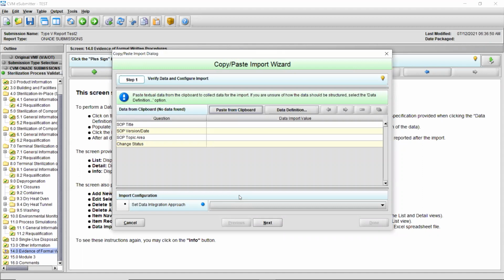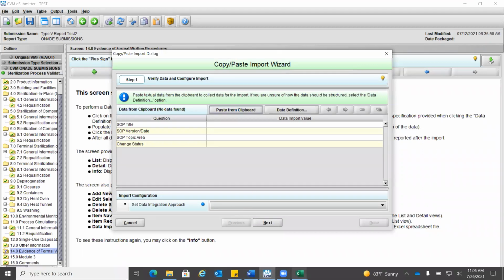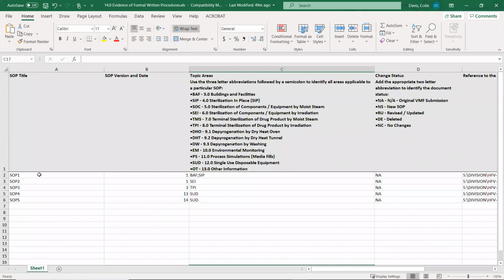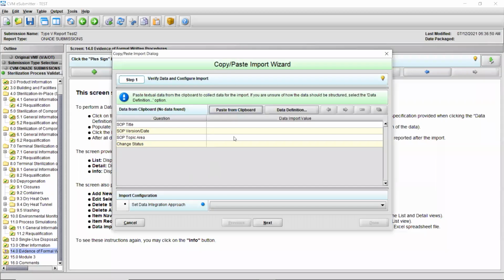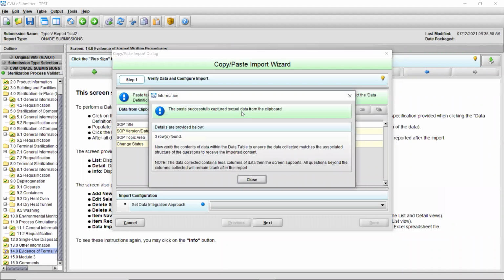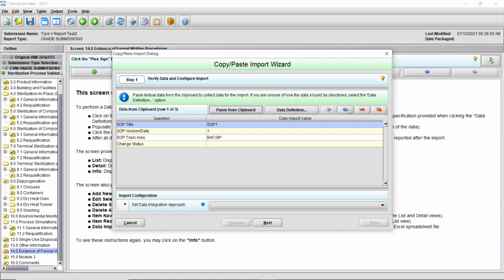You will be taken to the copy paste import wizard again. You can then go to the Excel sheet you have prepared and select, say, the first three rows. Copy those. And then you can hit paste from clipboard. It noted 3 rows. And if you use the blue arrow, you can see now that SOP1, SOP2, and SOP3 were pasted from clipboard.